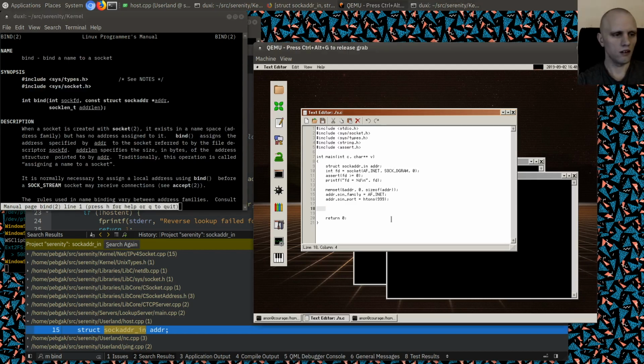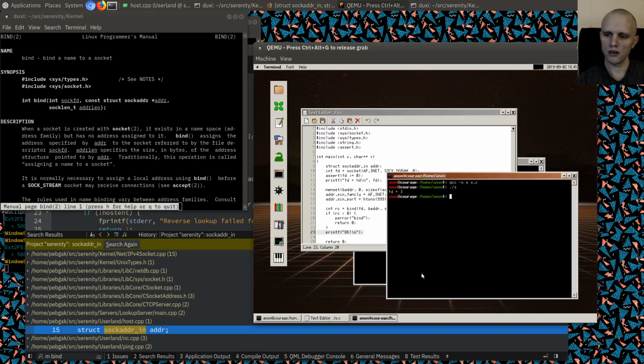And then all we need to do is bind it, I guess. So int rc = bind(fd, addr, sizeof(addr)). I'll just do a perror for bind. Or if rc, perror bind, return, otherwise printf. Okay. Okay, let's try this little program again.